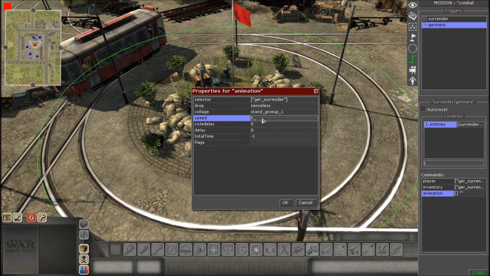Your next thing is the speed. Now speed, I wouldn't really have to touch unless you're doing something crazy, but 1 is the normal speed, so that's just normal. 1 is just normal speed, obviously. So you don't have to change that.